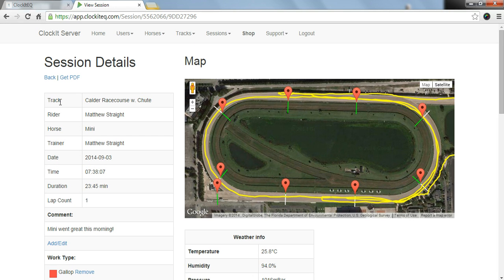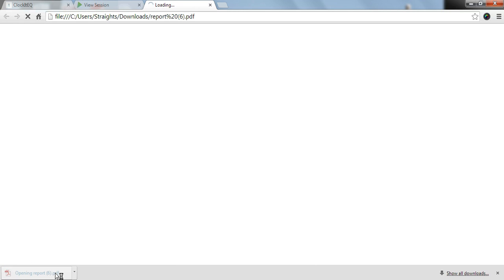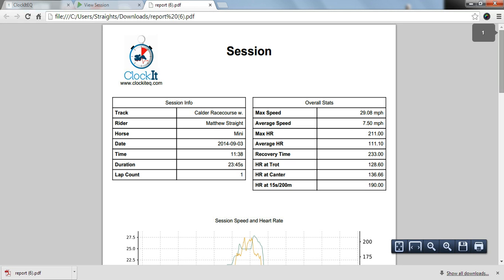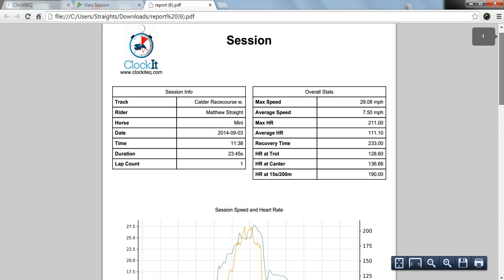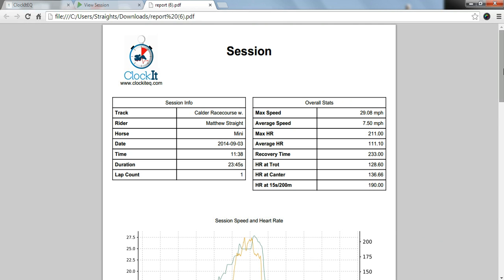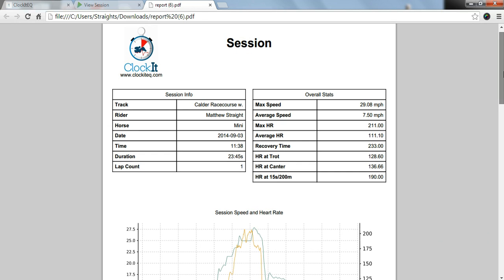If we go back up here underneath the session details, we can either go back or we can hit get PDF. We'll go ahead and hit get PDF. And that will actually download a .pdf report to your computer in a beautifully formatted file. Now up top here where you see the ClockIt EQ logo, we can customize it to your stable logo or colors to give it a little more personalization.